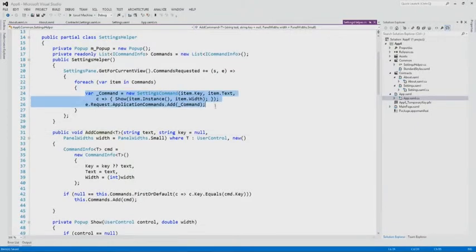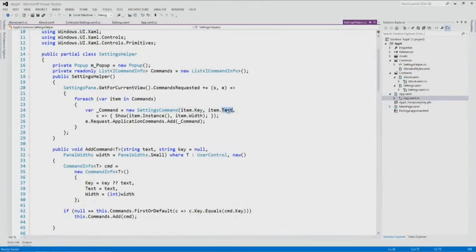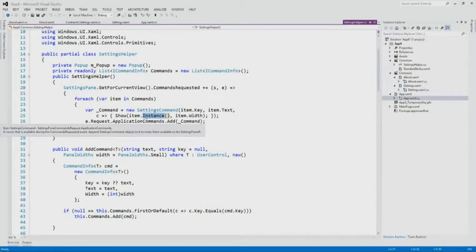So the main action is right here, and if you look at it, it really is identical to the slide that we were looking at a few minutes ago, where we create a settings command. And that settings command has the key, if there is one, has the text, whatever the user passed in, like Settings or About, as well as this delegate that allows me to create a new instance of the user control. Right? So I'm going to create a new instance every time. I'm going to do that on purpose.